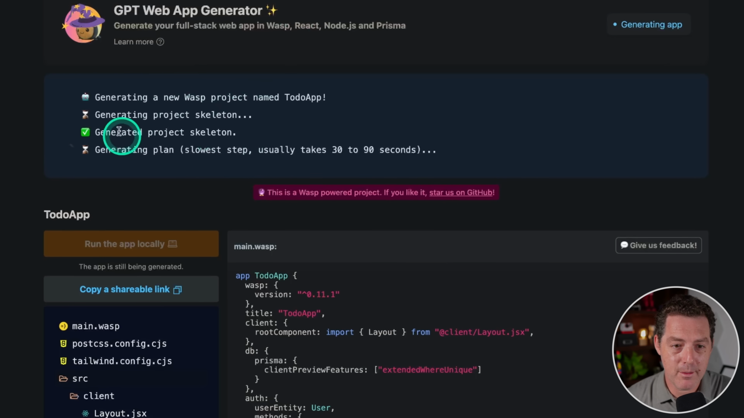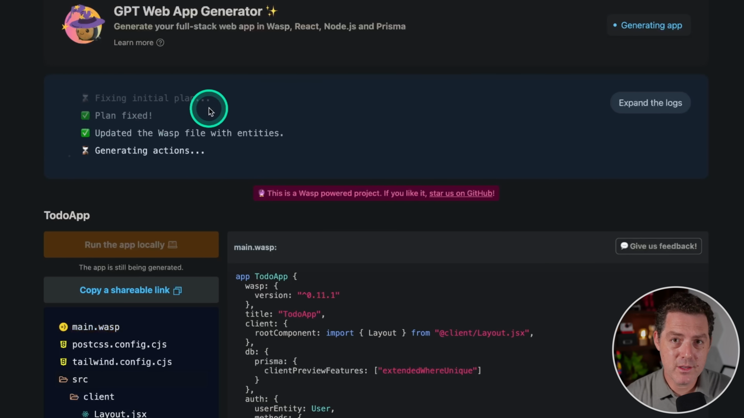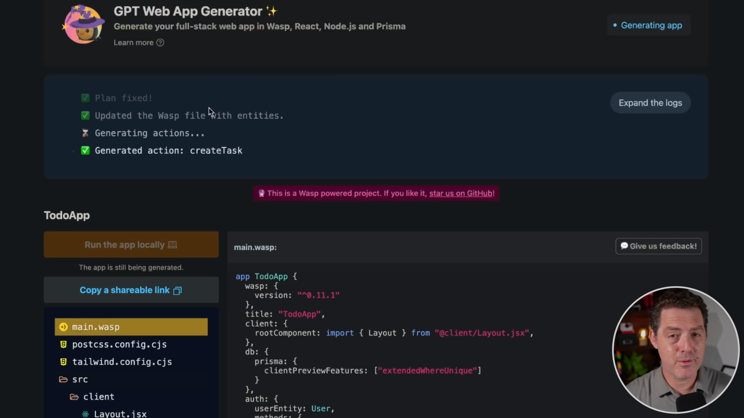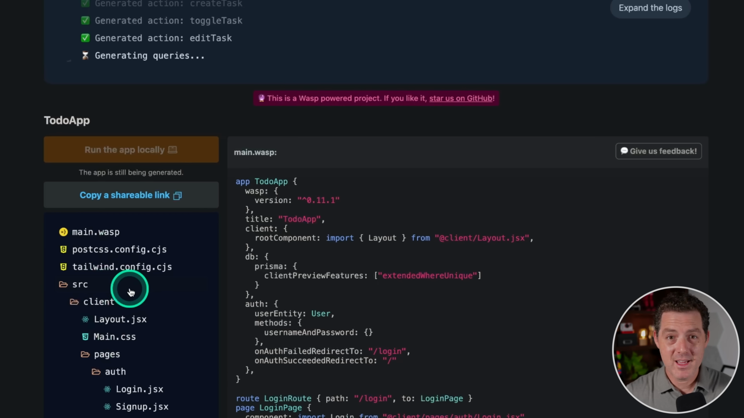And here you can see all of the output, generating a new Wasp project named to-do app, it's planning. And so it uses GPT-4 and GPT-3.5. For the planning, the upfront planning, it's using GPT-4. And then for the actual code generation, it's using GPT-3.5. You can see right here, the files being created in real time, which is really cool. And the best part, it's completely free.